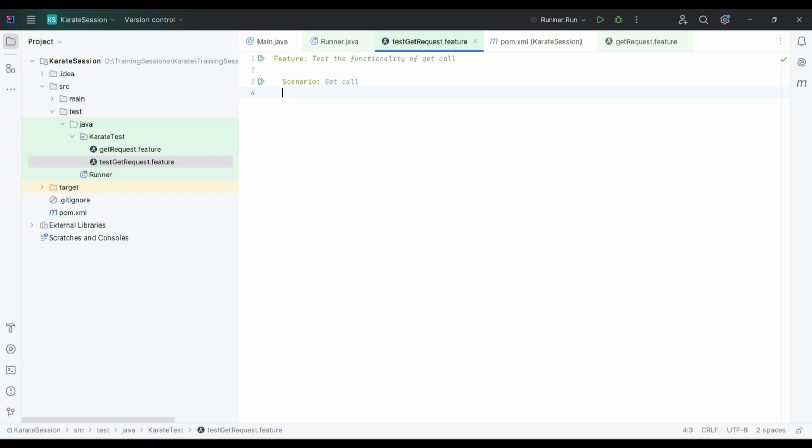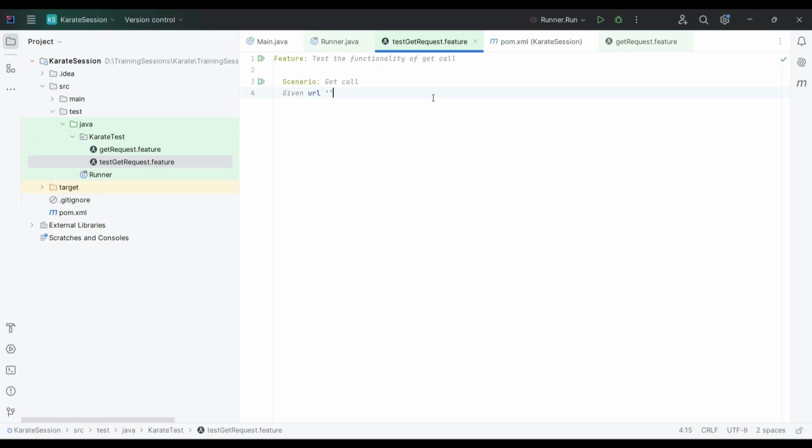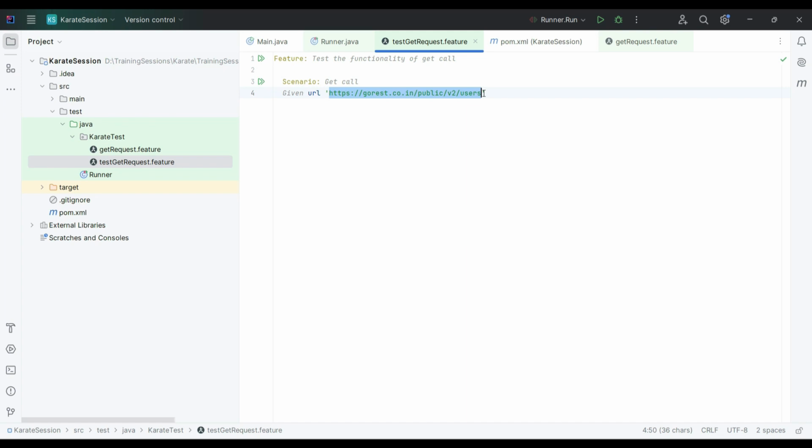What we are going to do is use a given keyword and then use a URL, and inside the single quote, if you want, you can add double quotation marks as well, we need to provide this resource. So we need to provide this endpoint. Let's copy this from Postman and paste it here. We are going to use the website gorest.co.in for the fake API. So this is a GET call. Let's copy this and paste it here as well.